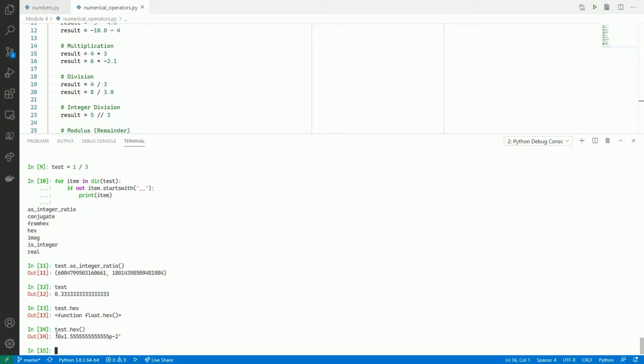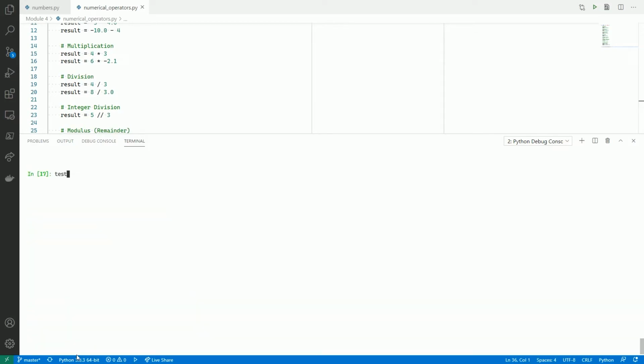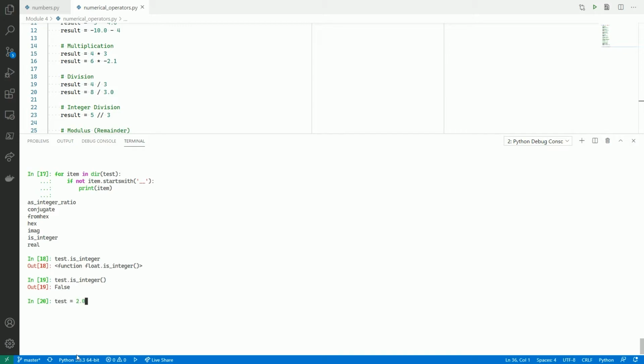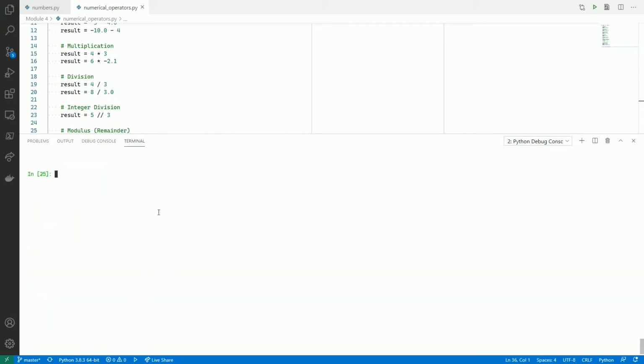So this is the hex representation of that floating point number that's in there. And finally, we can do test dot is integer, and it can tell us what that is. So if we did test is equal to 2.0 and then do test dot is integer, we can see that that's in there. So there are some interesting methods in there that you could use.